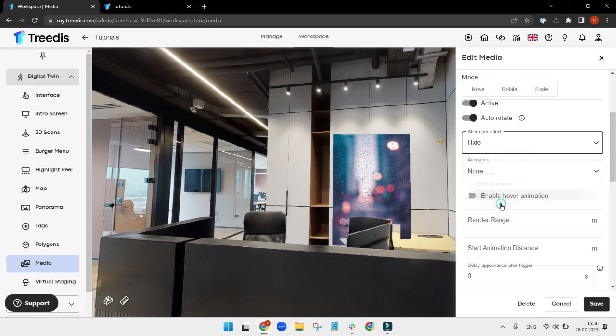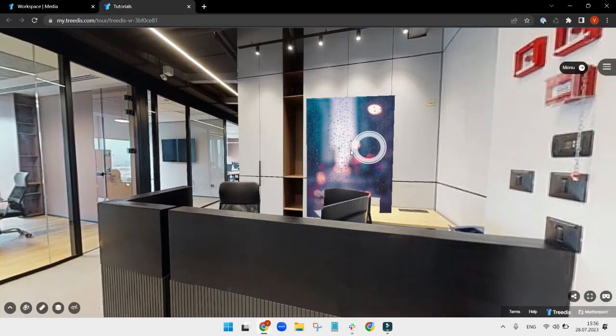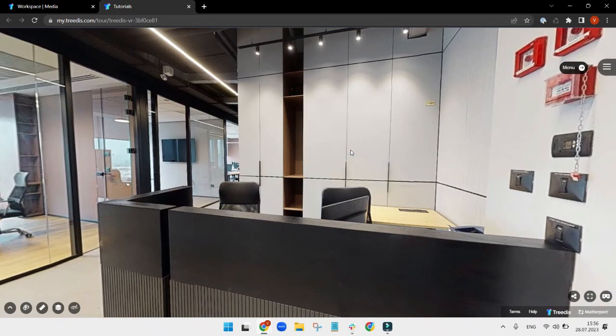Next after-click effect is Hide. This will make the image become invisible after you click on it. Just like this. Your image has been hidden.